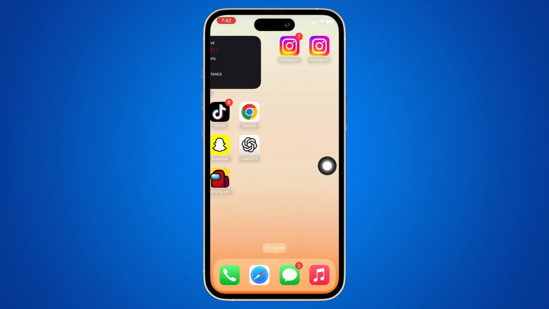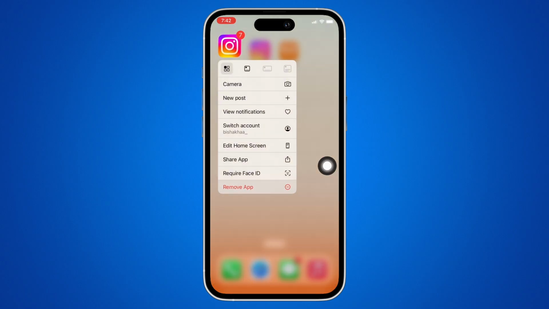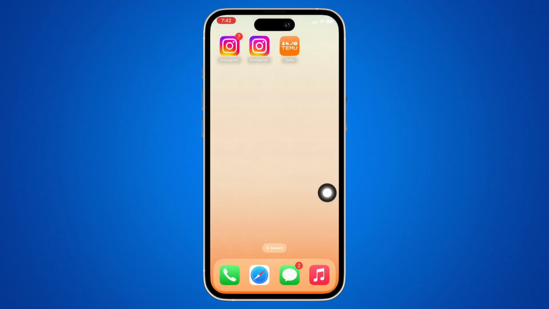And if your issue is not fixed yet, then you can simply go ahead and try to reinstall the Instagram application. So go back to your home screen and delete the Instagram application and then reinstall the Instagram application, as if the app's files are corrupted, uninstalling and reinstalling the app will download a cleaner version of the app.